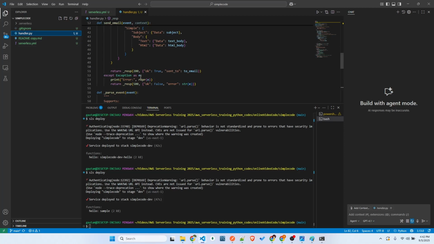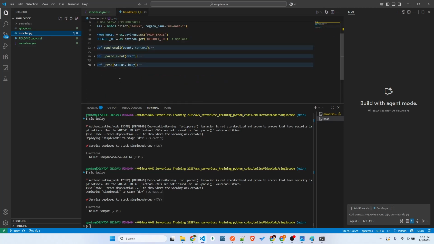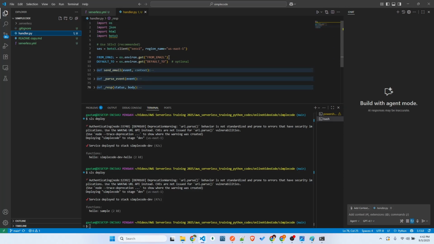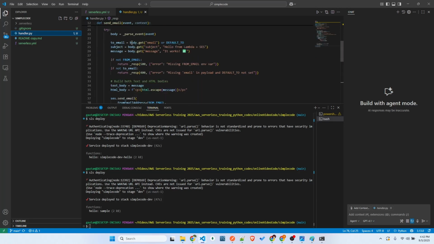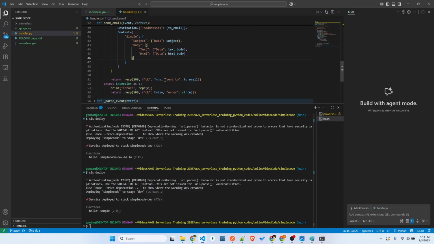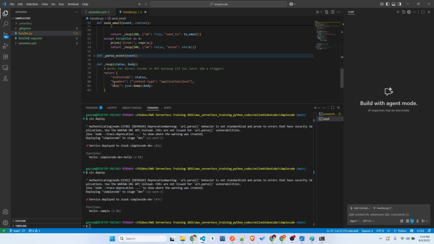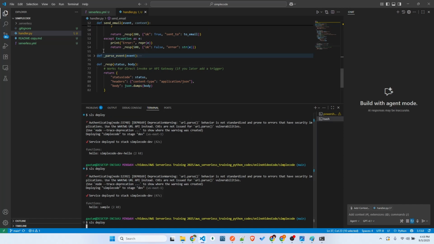Once you run this, it copy-pastes this code. The code just connects to SES and sends the email. That's it. I think we saw this code earlier. It just takes the email subject and email. You can always change it. We mostly have a separate template to send the emails, but you can add it from here and send it to SES. This is just to parse and respond. That's it. So let me deploy this code quickly, and you'll see how it works.